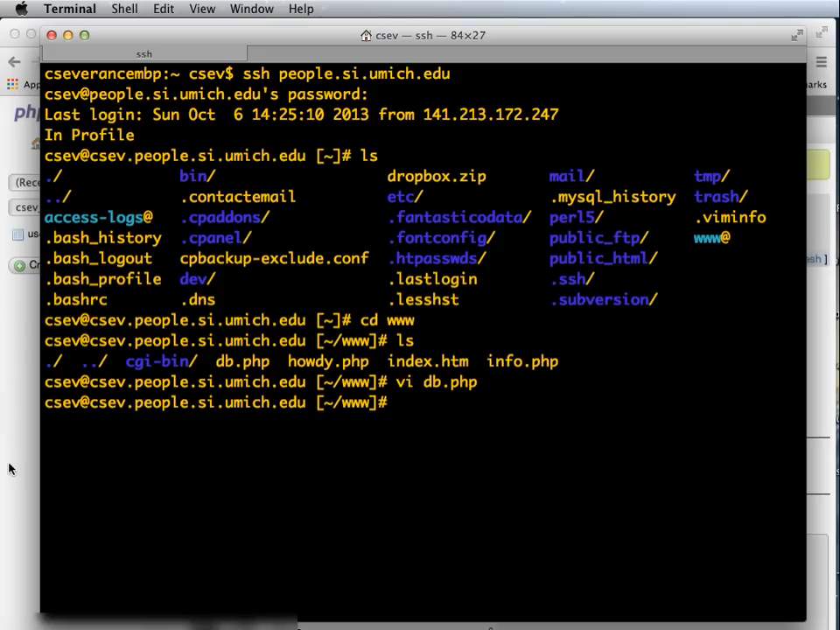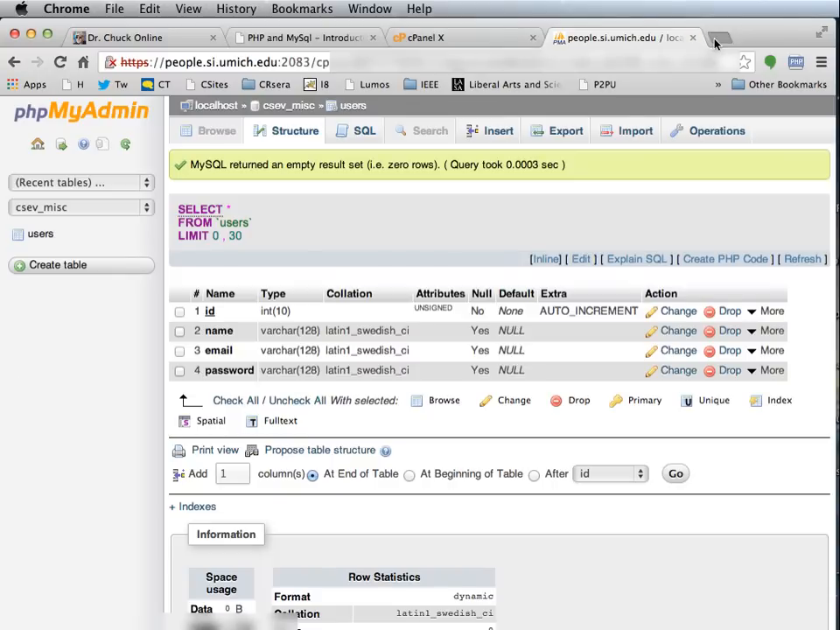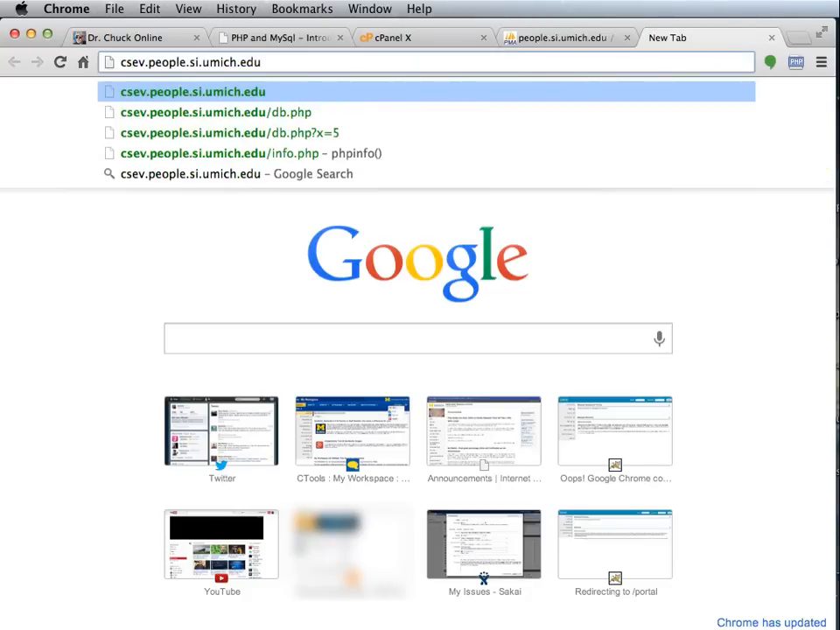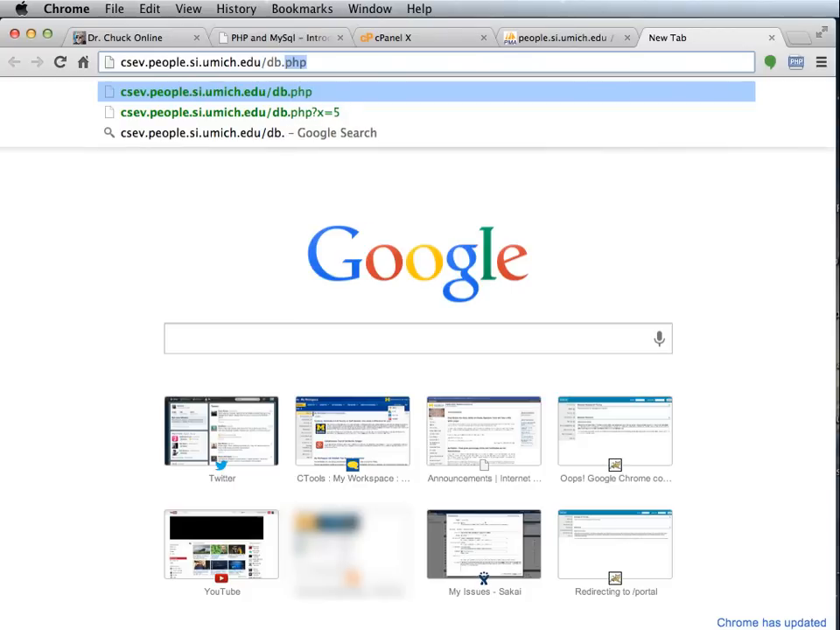So then what I can do is I can run this db.php by going to csev.people.si.umich.edu/db.php. Okay, and so that actually ran var dump that comes out, and that opened up the database connection.